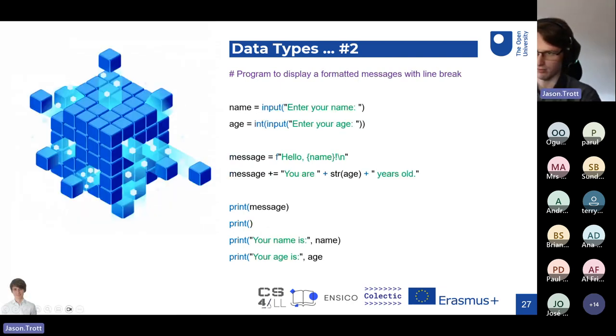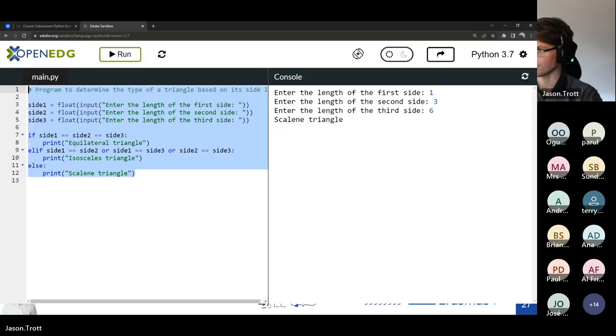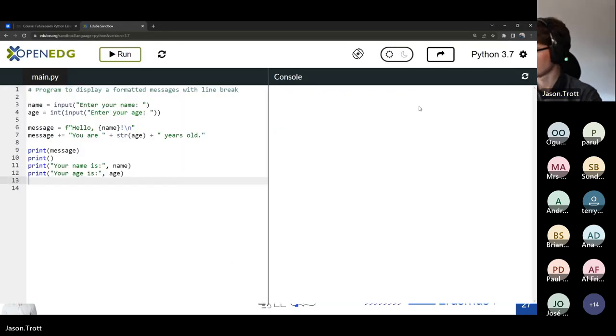There's a missing bracket off of that. Let's move to this example. I'm going to copy it into the sandbox. Okay, so a program to display formatted messages with line break. You can format strings using the line break. The slash is like a breakout from the code, and n means a new line. I've just switched them around.